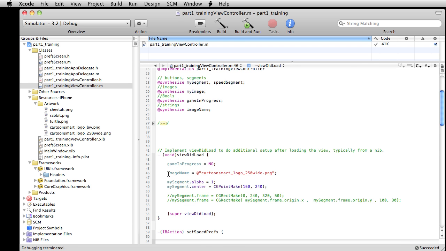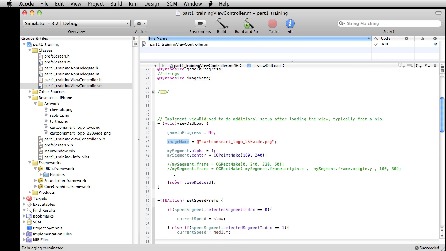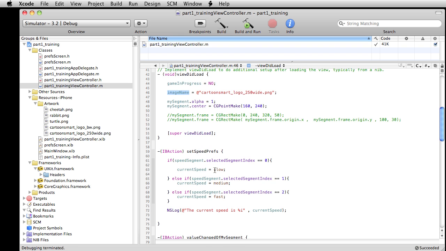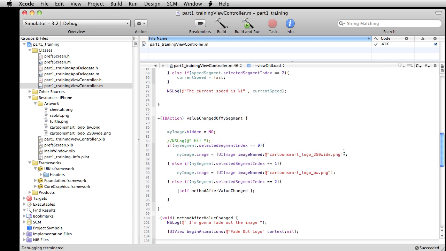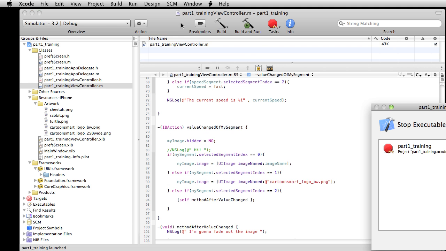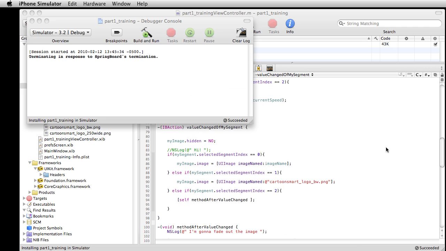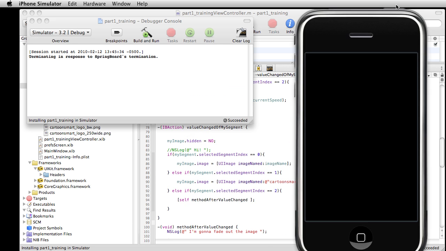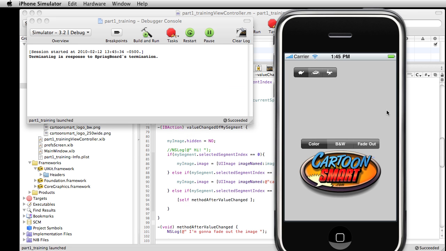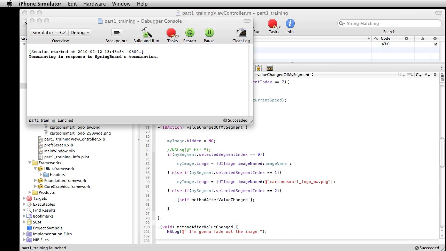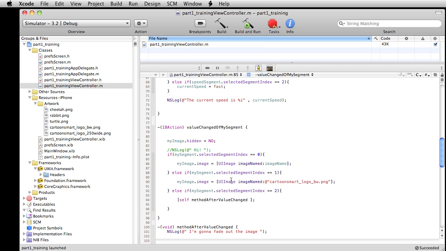And now we should be able to come down and replace out this part with that image name. Let's see if it works. Okay, click on black and white and then go back to color. All right, sure enough, it did replace out that image correctly.